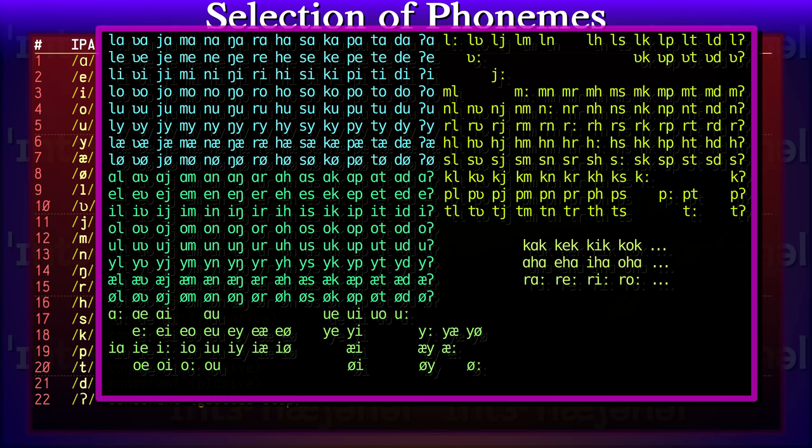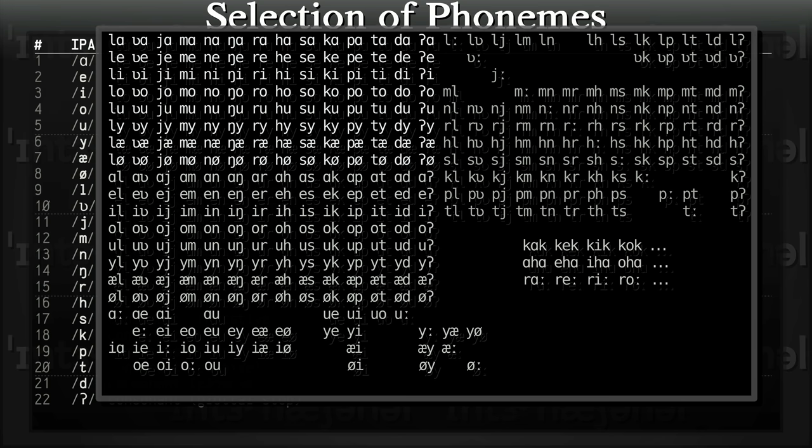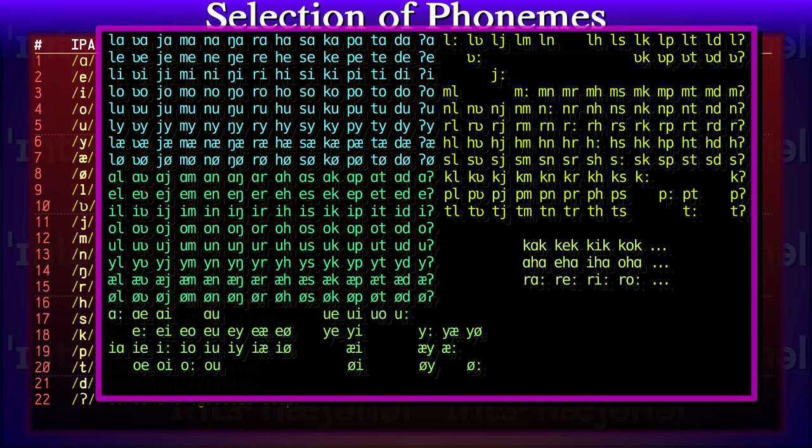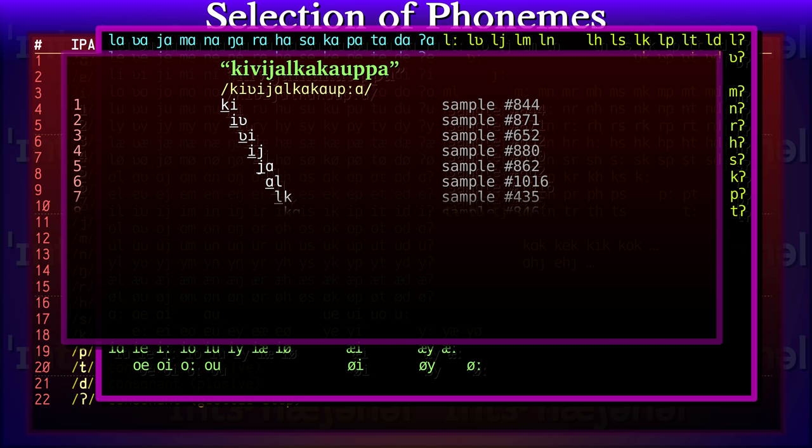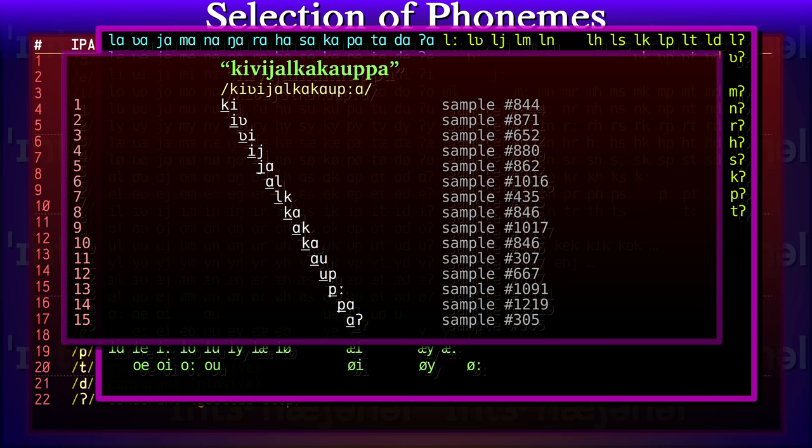Most likely, they would construct an artificial long piece of text that contains all these phoneme pairs, and the voice artist would be instructed to read it as monotonously as they possibly can. Then someone would use an audio editing program and meticulously cut pieces from the recording to populate this table. The speech synthesizer would mix and select these samples at runtime. For example, this word, kivijalkakauppa, would be constructed from 15 voice samples, some of which are identical, and the synthesizer would seamlessly blend the end of one sample to the beginning of the next.